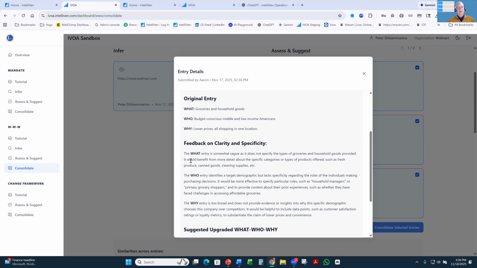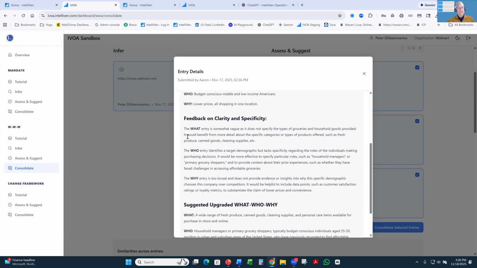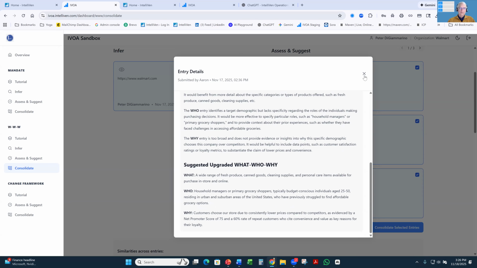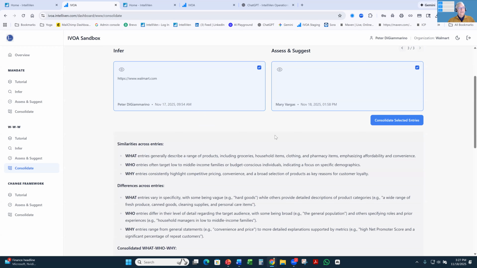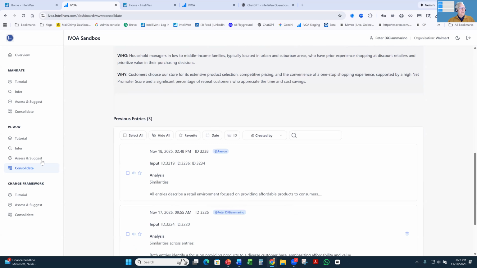And so the feedback entry here, and you can look at this when you go into the sandbox, you can pop this open like I'm doing and see the feedback, and then you can see it's suggested for each individual entry. And you see there's multiple pages of entries here. So here's Chris, Aaron, Perry, and the assessment. And then we get to the consolidated.